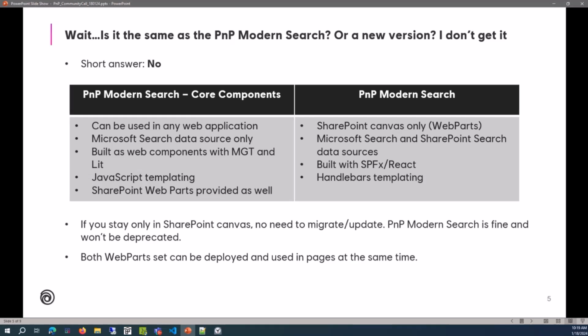A big difference as well is core components is only about Microsoft Search and Microsoft Graph. We don't have SharePoint Search anymore. So basically you can do the same now with Microsoft Search. The Microsoft Search API is mature enough to use over the traditional SharePoint Search API. So this is a big difference as well. And the technical stack is completely different.